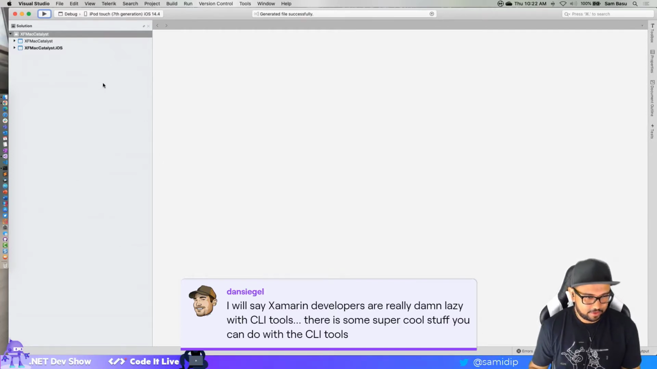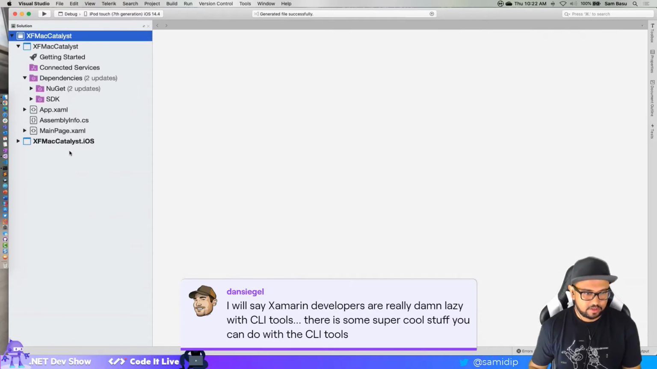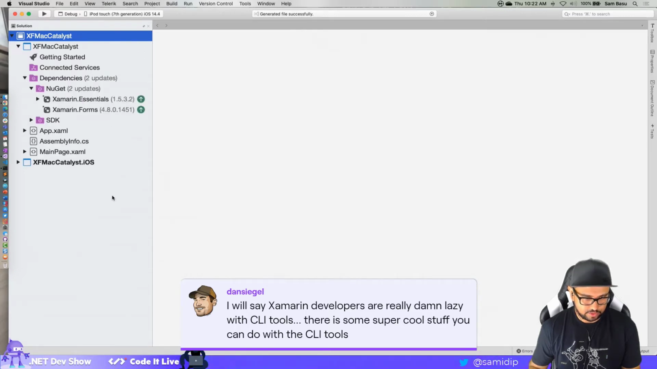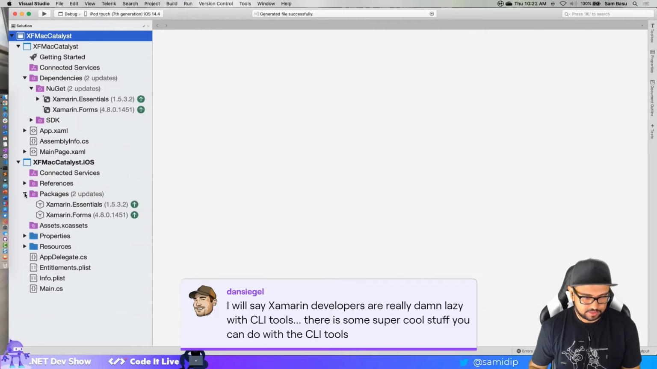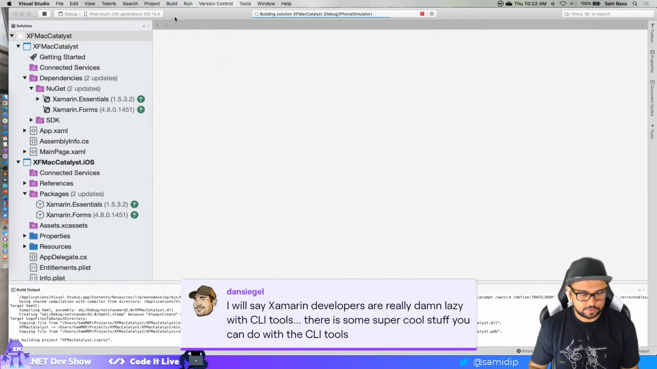Okay, so our project is done. This is pretty standard stuff here. Is it too small for you folks? Let me make this bigger. All right, so I got the standard dependencies, Xamarin.Forms, Xamarin Essentials. And this is my iOS project, same dependencies. Okay. Now, does this build and run? And then we're going to try getting his NuGet package.